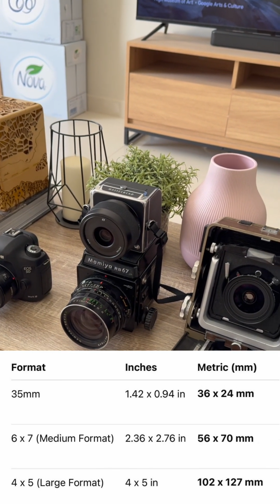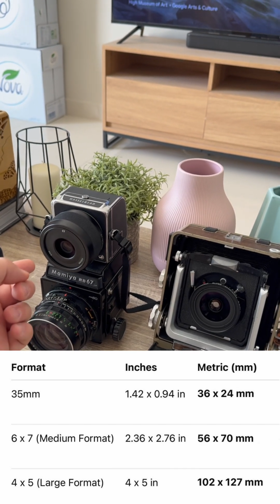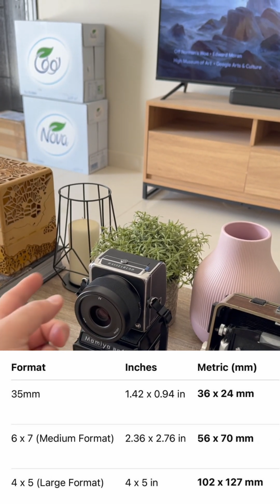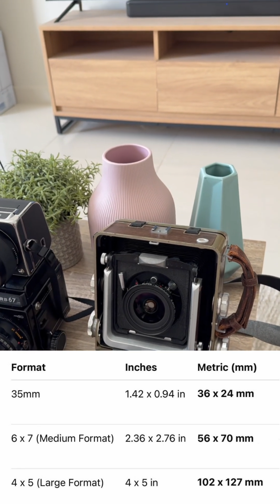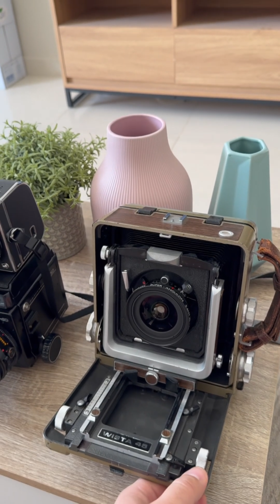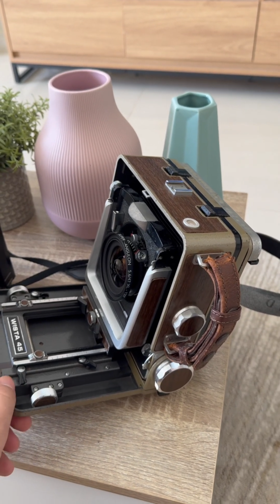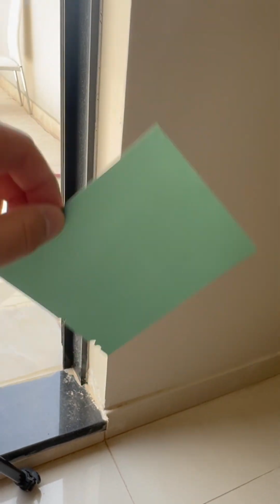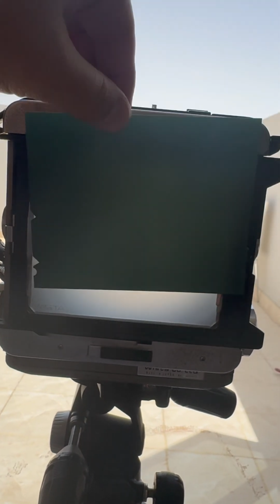Then a step up, we have 6 centimeters by 7 centimeters, and the one above it, the Hasselblad, is 6 by 6 centimeters square. And then the large format has a film size of around 100 millimeters, so 10 centimeters by 12 centimeters, or 4 by 5 inches. For example, here is an exposed 4 by 5 piece of film, and you can see how it fits on the large format camera back.